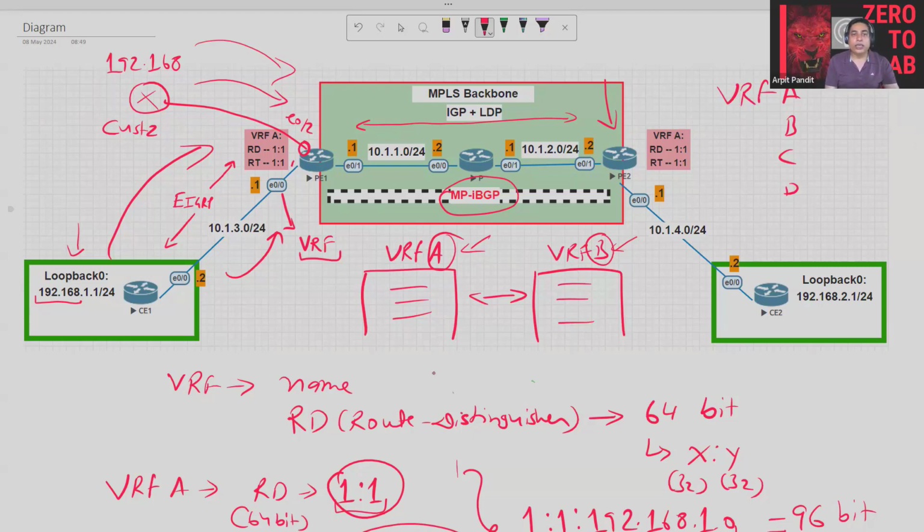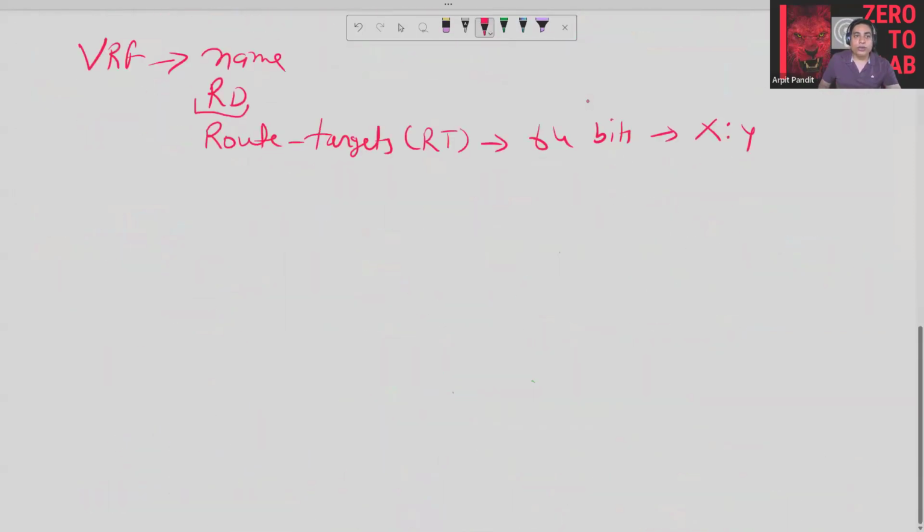So how do I know which VRF table it will come from and which VRF table it will go to? The reason I'm telling this is because the VRF name is locally significant. So if I'm using VRF A for customer one this side, I may use VRF C on the second side. Technically, it will not be wrong, although you can keep it same to avoid confusion. But I'm saying technically it's not wrong to use a different name on the other side. So how do you know where I should come from and where I go to? Which VRF I come from and which VRF I go to between PE routers? So there you use the route target.